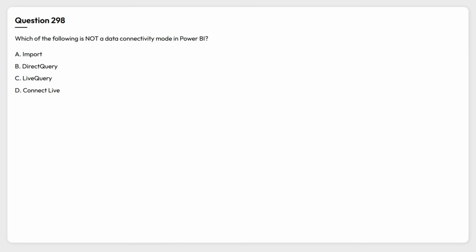Question number 298. Which of the following is not a data connectivity mode in Power BI? Option A, import. Option B, direct query. Option C, live query. Option D, connect live. The correct answer is option C, live query.